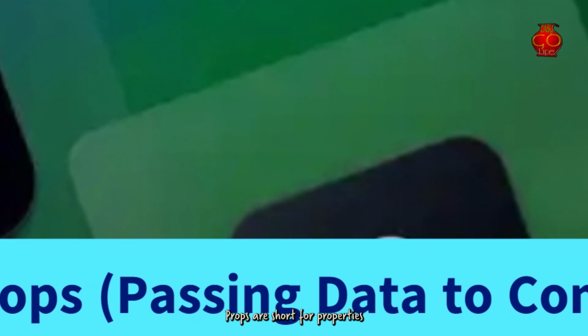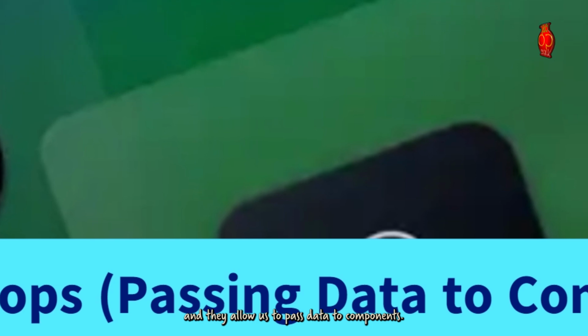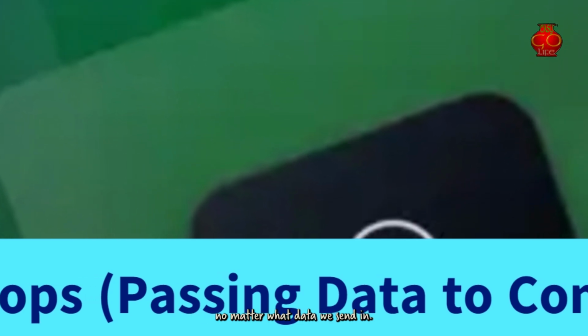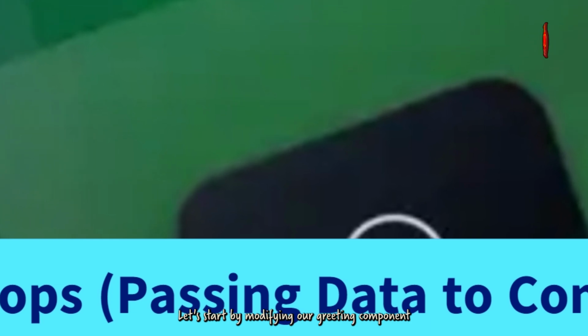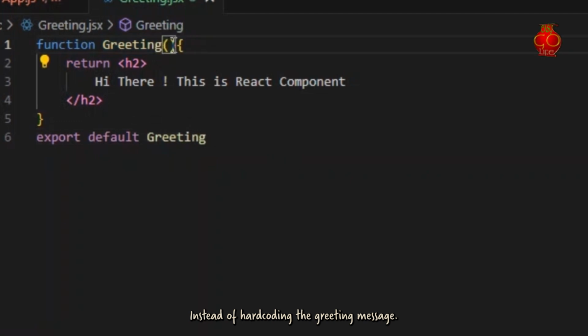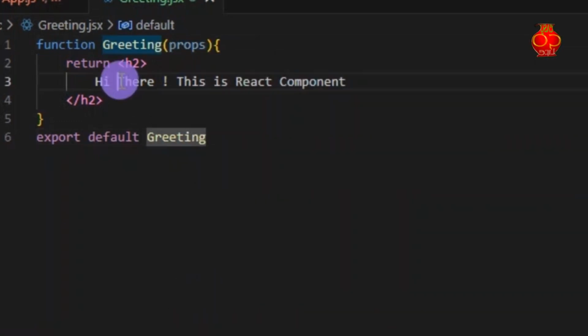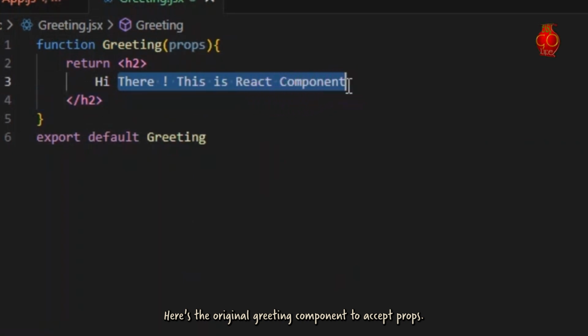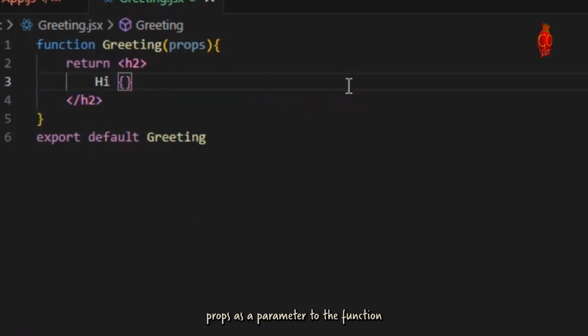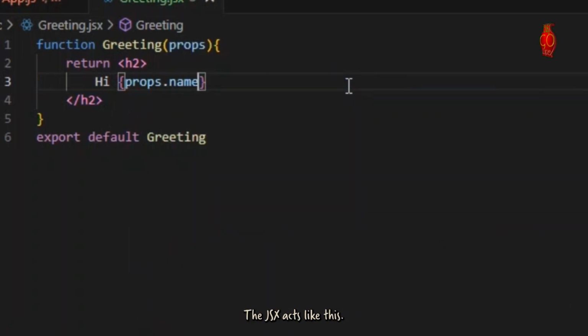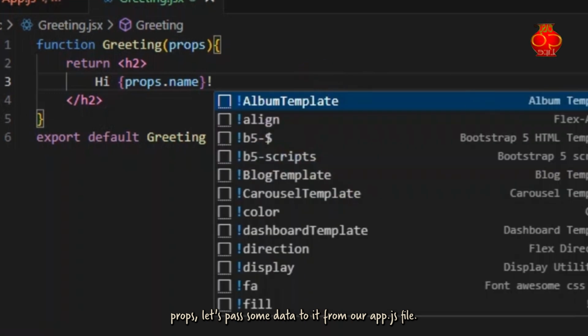Props are short for properties, and they allow us to pass data to components. This makes components flexible and reusable, no matter what data we send in. Let's start by modifying our greeting component to accept props. Instead of hard-coding the greeting message, we'll pass in a name as a prop and display it dynamically. Here's the original greeting component. To accept props, we just add props as a parameter to the function and use props.name inside the JSX like this.